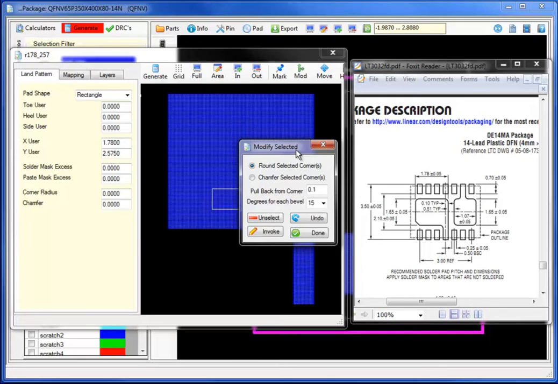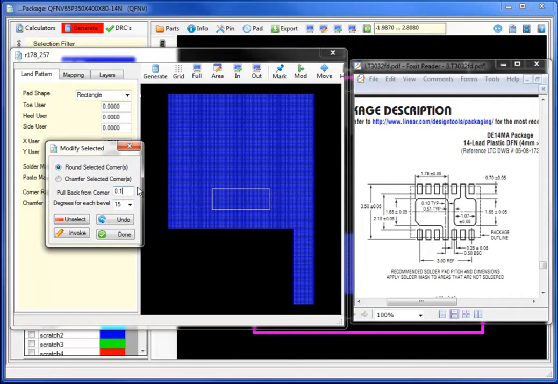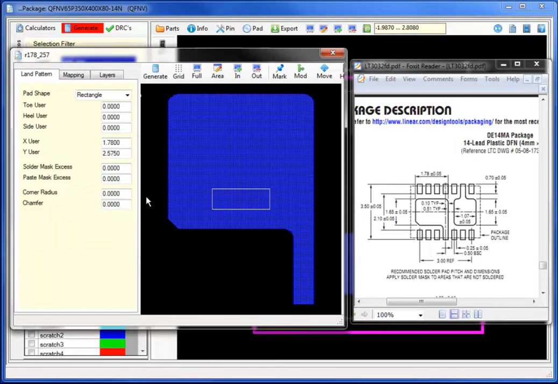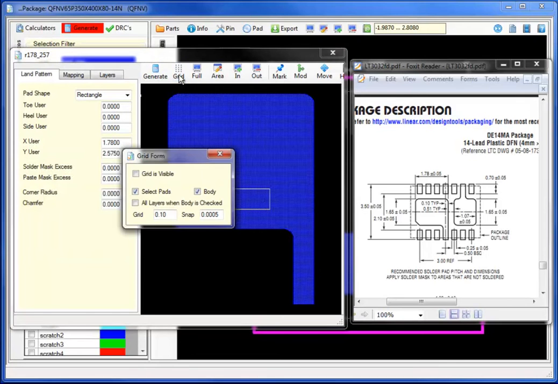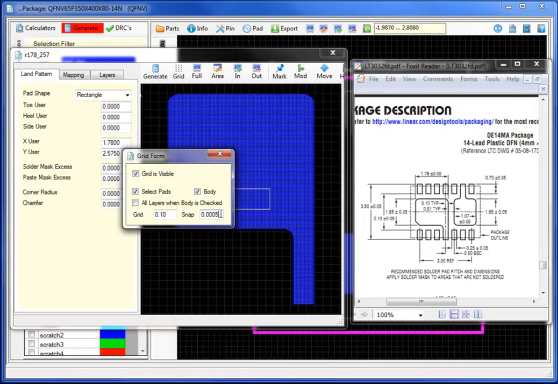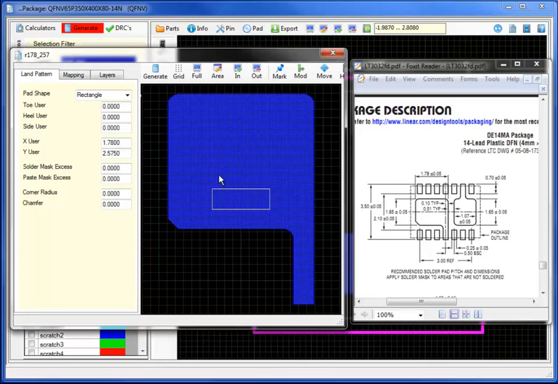Going to the next step, under modification, let's define the pullback or radius or chamfer area. Selecting the specific chamfer, I will select invoke to chamfer with a chamfer of 0.125. Clicking on the remaining areas which are to be rounded, I will change the selection to rounding and select invoke to round the 3 additional corners. Let's bring up the grid and change the snapping to the resolution of the graphical objects which I have entered of 0.005 for the definitions.